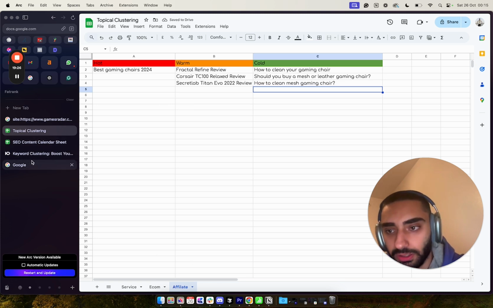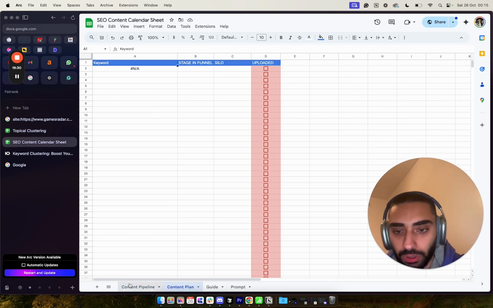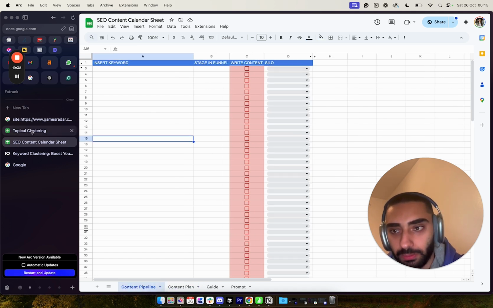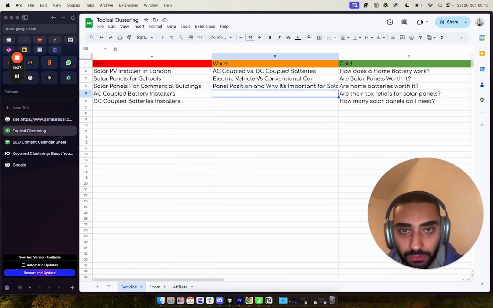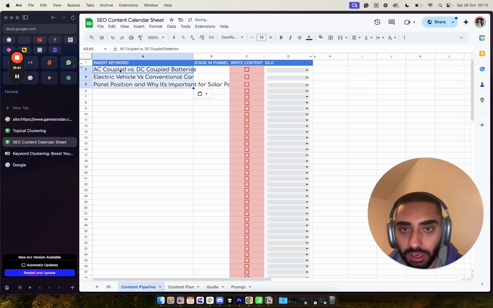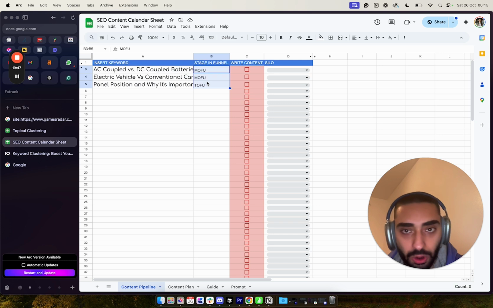But going back to the actual sheet that I was going to show you guys at the start, right? This sheet will actually give you the content pipeline. So it will actually group everything together. So for example, if I was to just copy some of these warm articles in here, right? So this will actually tell us if it's going to be a middle of the funnel content, if it's going to be top of the funnel, whatever else.